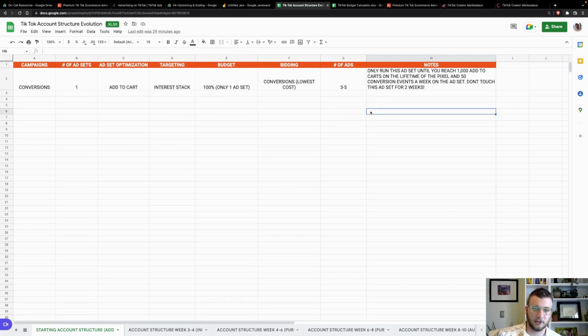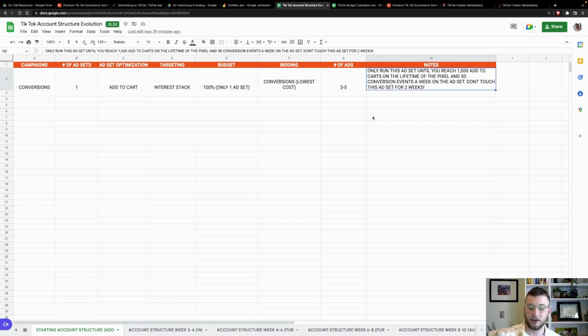Don't touch this for at least 2 weeks unless it's doing really, really bad. So it's much less than a 1% click-through rate. You should be seeing a 1% click-through rate on this. If your CPM is really high, like a lot more than $8 to $5, if it's higher than that, you should also have a look at adjusting a few things, but otherwise don't touch it for 2 weeks.